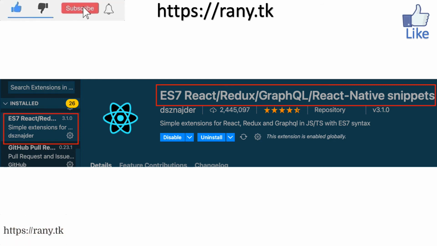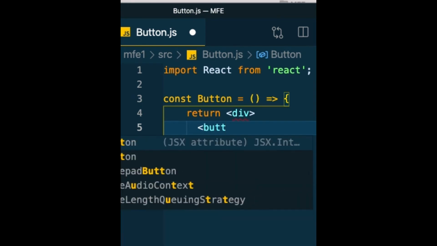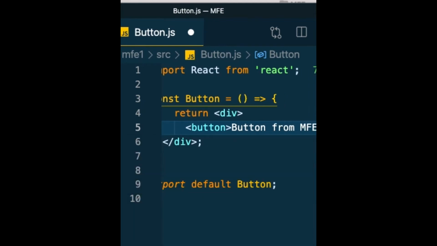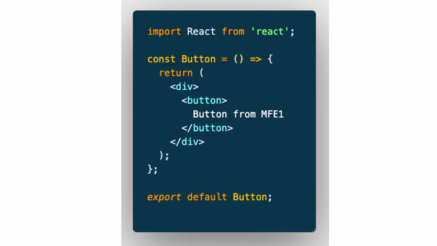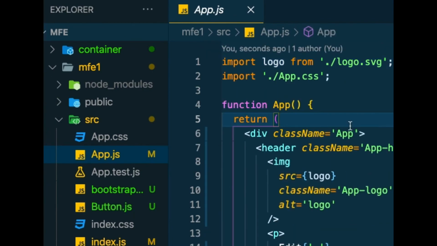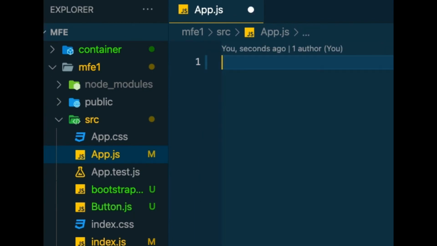Let's create a very simple button in MFE1. So say button, and let's say it's a button from MFE1, for example. It will look like this at the end, and this is what we will export from MFE1 and show on the container.